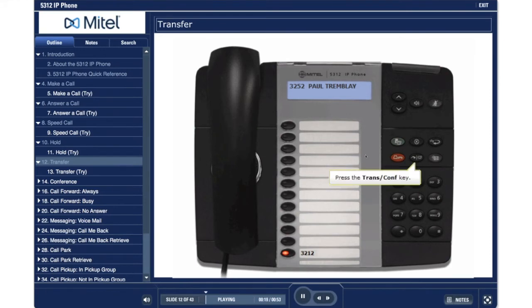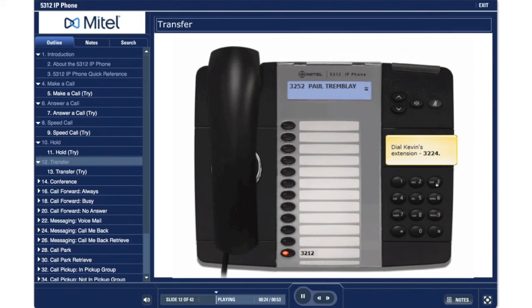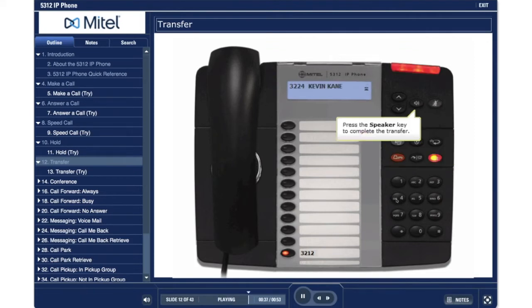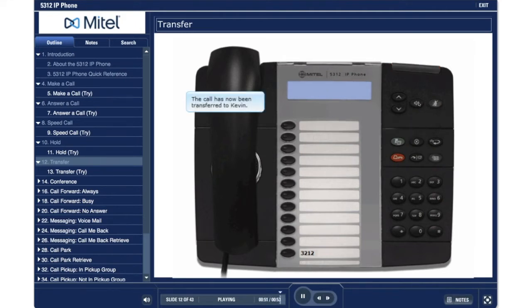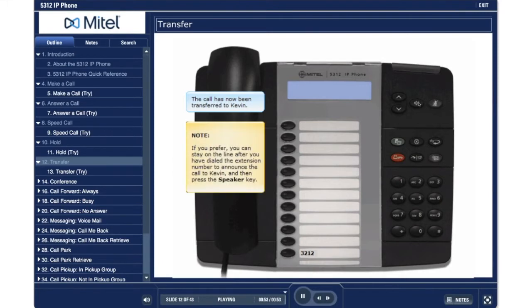Press the transfer conference key. Dial Kevin's extension 3224. Press the speaker key to complete the transfer. The call has now been transferred to Kevin.